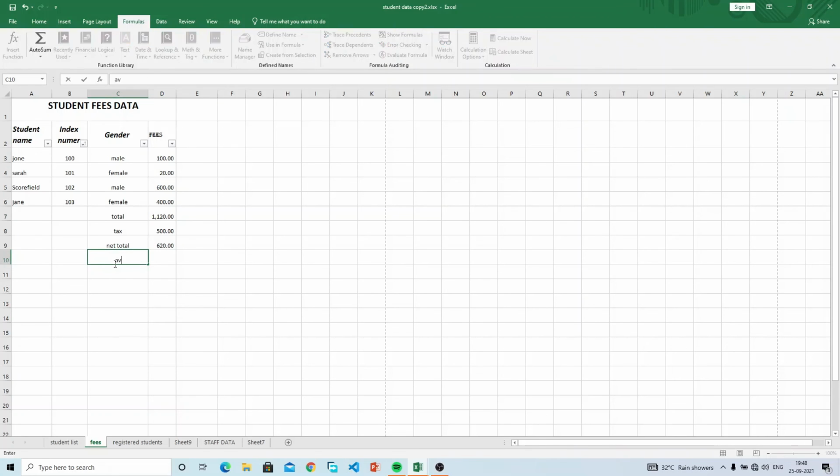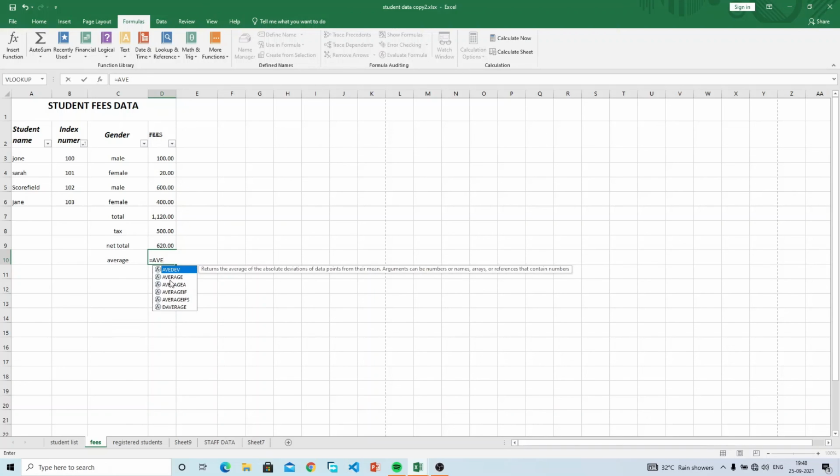So we can just say average. Okay, so how do we find the average? You can simply say equal average. All right, so if you want to automatically use this after it has been highlighted, or when you type AVE, you can simply select average and then you click the tab. After clicking the tab, it will automatically give you the brackets.